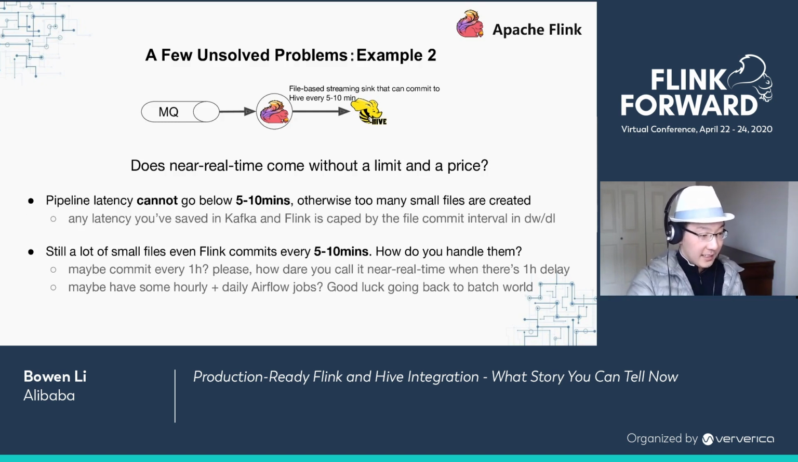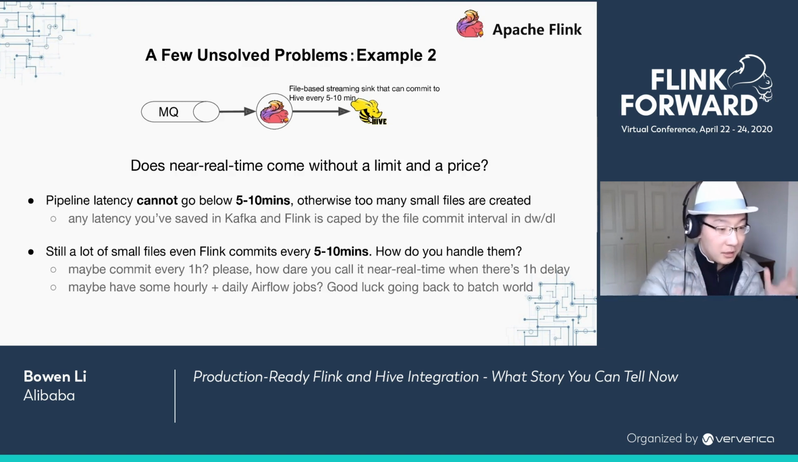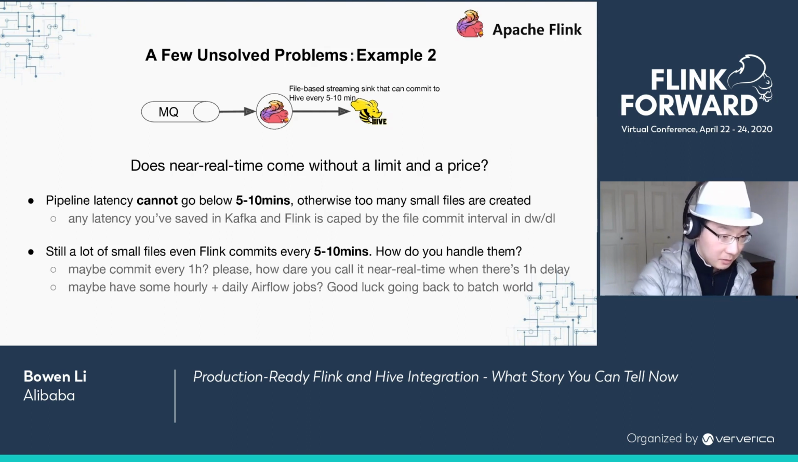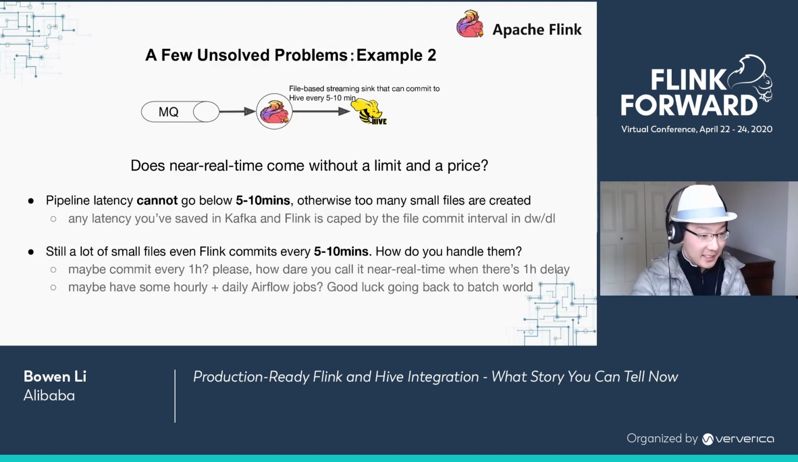Because of that, the end-to-end latency of your real-time pipeline is basically capped by the interval at which Flink commits the files in your distributed file system, right? For example, in the normal pipeline, you will have second level latency from Kafka to Flink, that part, right? And then you will have at least 5 to 10 minutes latency on the Hive part. So is this really what you want?